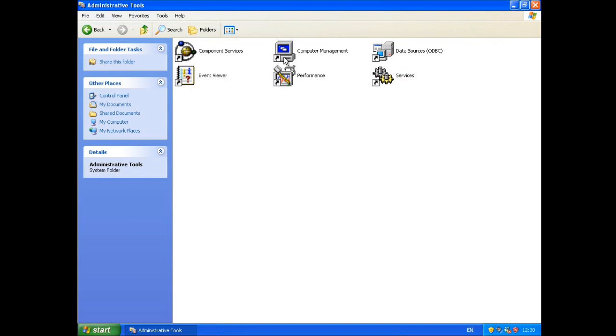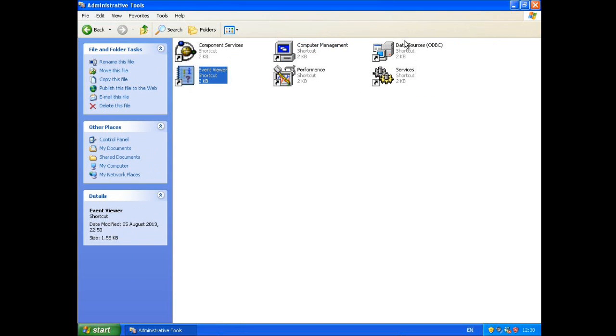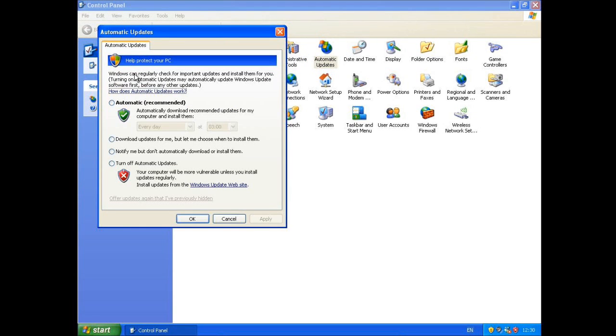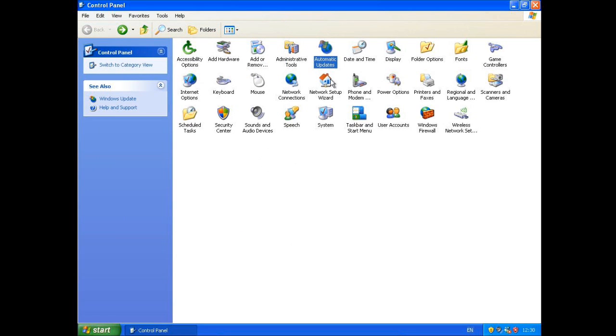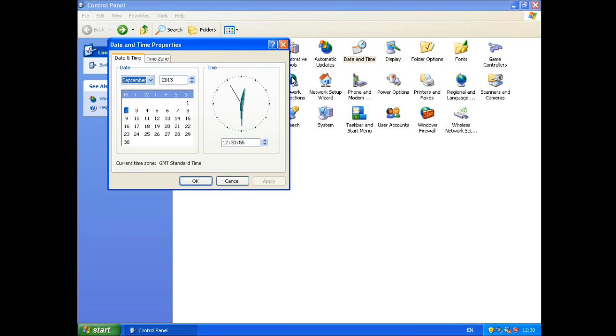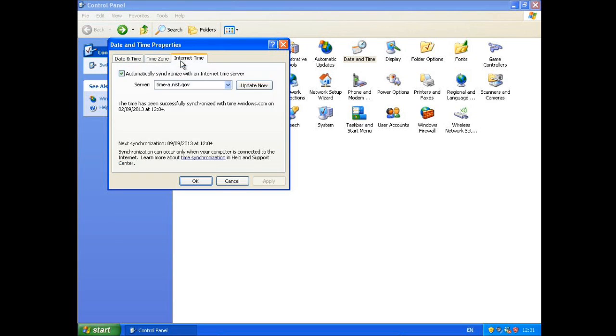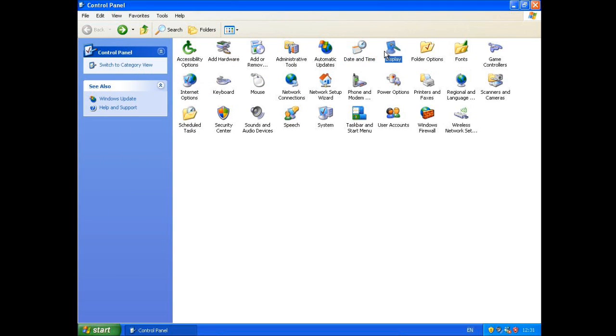Let's see what this is. That's stuff like Event Viewer. I wouldn't use these though if you don't know what you're doing. Now you get updates with this, but I believe the updates run out in 2014, so I would update before you do that. You can change your date and time, and change your time zone. You can also synchronize with internet time.